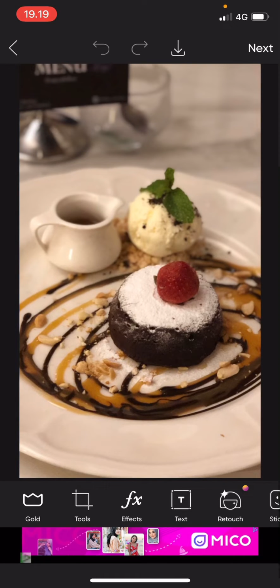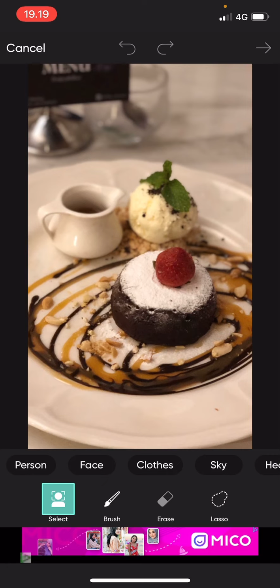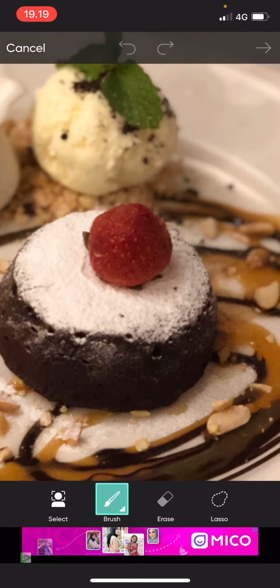I'm showing you guys how to create this new trend, this collage video transition on CapCut. Select this, and I'm going to also select that ice cream and maybe the sauce that comes with it. I'm just gonna do that really quickly.